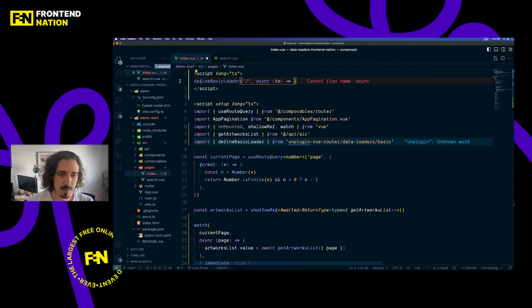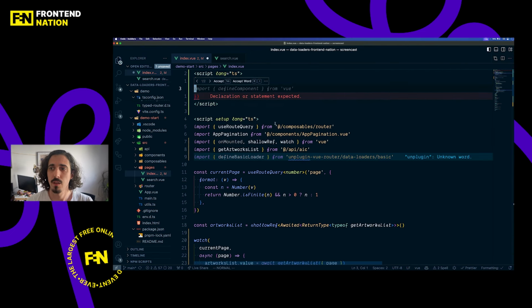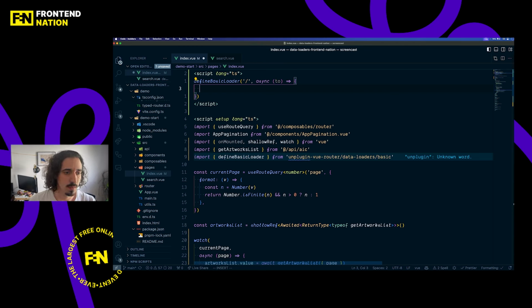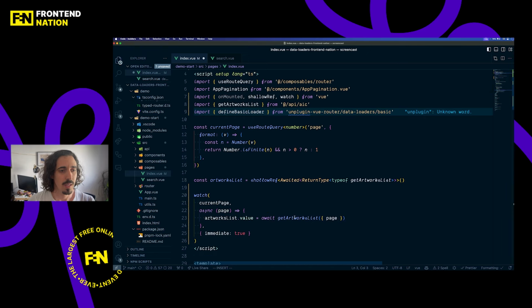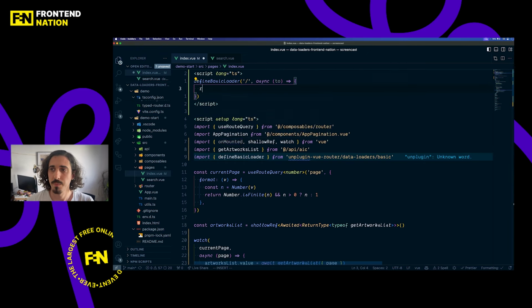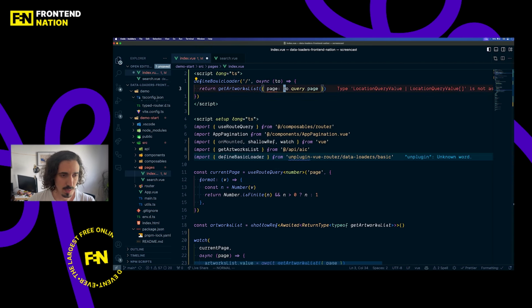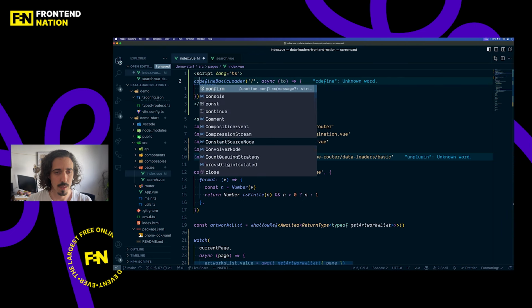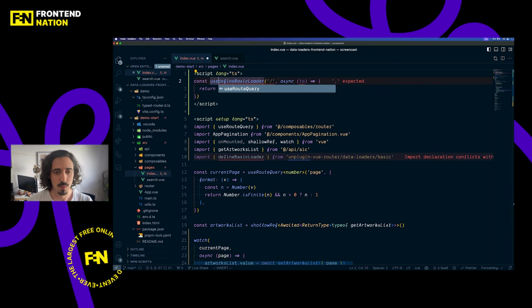And next, what we need to pass is a function that is going to fetch the information. So I'm going to use async, and pass a function that receives the argument. And then inside of that function, I'm going to fetch it. So I'm going to return get artwork list, and I'm going to pass, for the moment, just the first page, just for the example. Now, this is going to give me a composable, so I'm going to call that use artwork list.